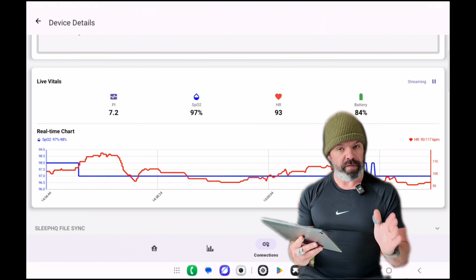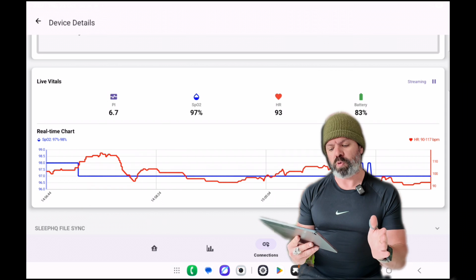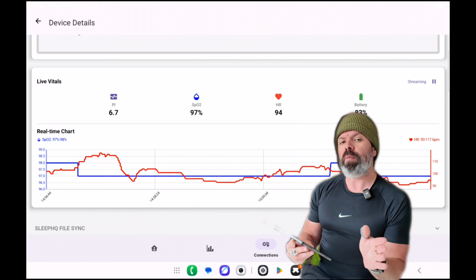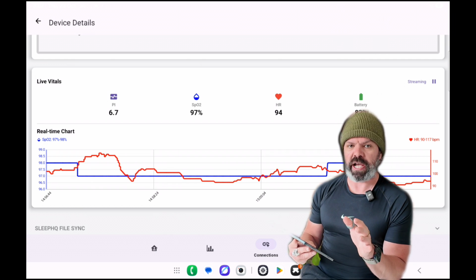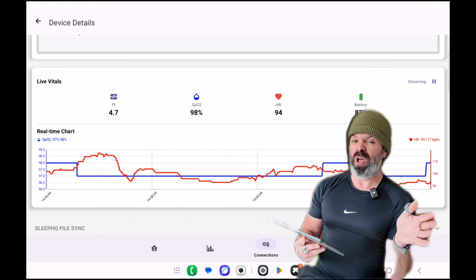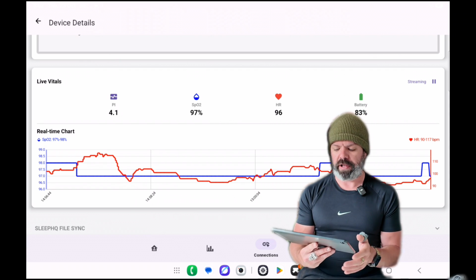Now, a number between 5 and 10 is a nice, strong signal. Between 1 and 5 is a moderate signal, still very good. Once you go below 1, you've got a weak signal and you might need to change up your ring position on your thumb or your finger, wherever you wear it. And if you're below 0.3, it's a very weak signal. It's not going to be very accurate, okay?